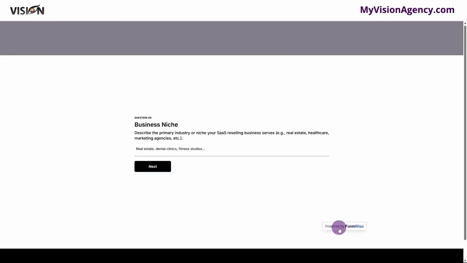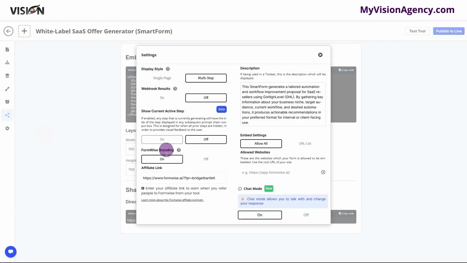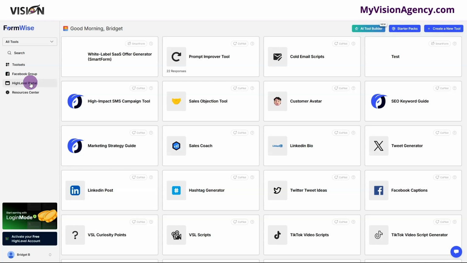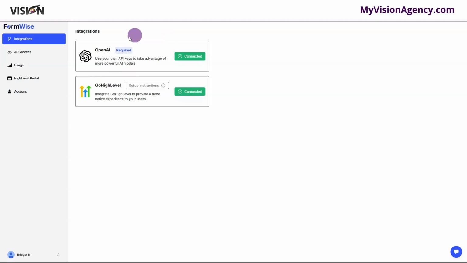Now, if you don't want that there, that is what's considered the branding. So you'd want to turn that off in the settings. Go to Settings, and then you would just turn off the FormWise branding. Now, if you go into the HighLevel portal, you will see that you can add this to a custom menu link, and you can give access to your HighLevel sub-accounts to your tool set. You can add your own OpenAI API so that it's utilizing the credits in your own OpenAI account.